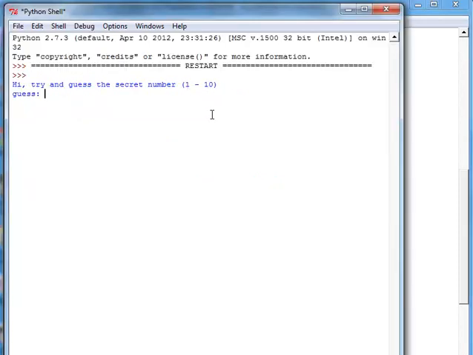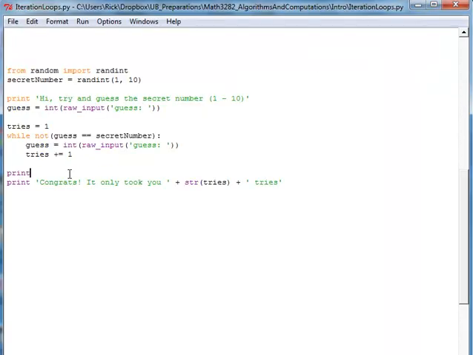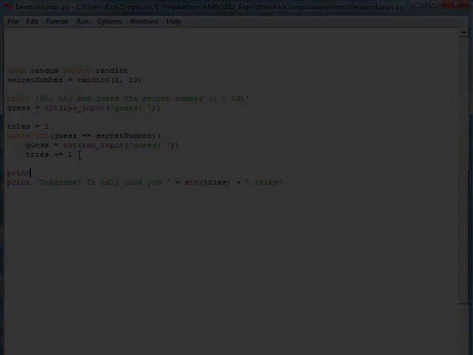Since it's 1 to 10, I'll just try them 1, 2, 3 like that. So I'll try 1, didn't work, I'll try 2, didn't work, try 3, try 4, wow, try 5, try 6, and finally it took me 6 tries. So once again we're using sentinel control. The program doesn't know how many times this loop will be entered.